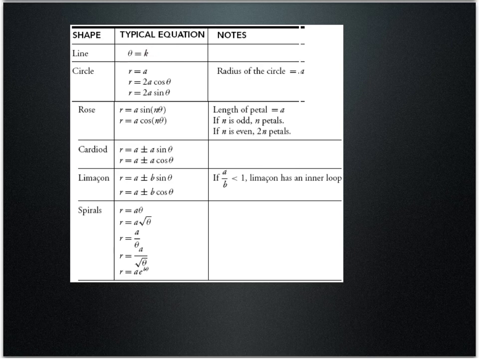When you have theta equals something, that's just going to produce a line, and again that line is just going to be a straight line shooting all the way through. A circle, we saw this one, r equals something. There's a few other formats here though for the circle, but of course we know what a circle looks like.